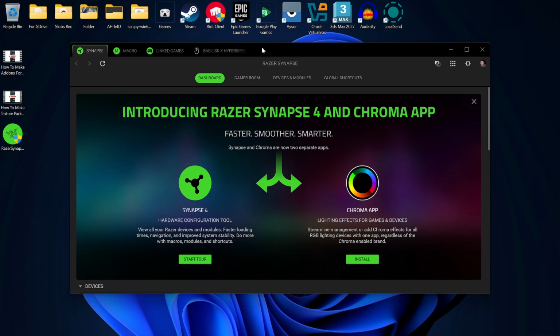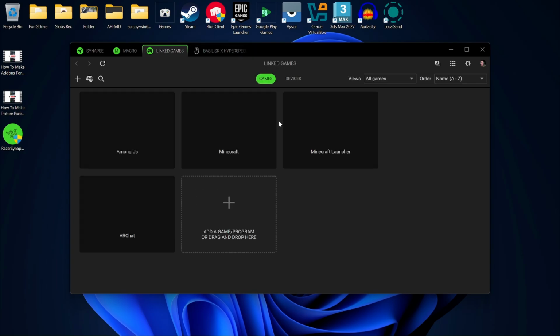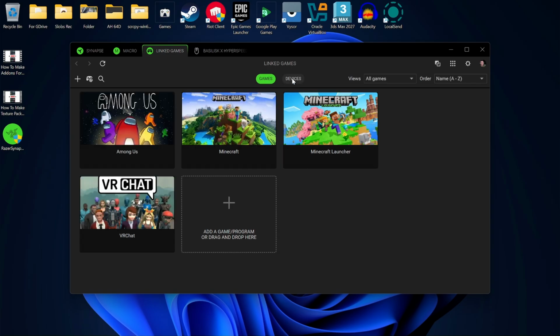Yours may be different. You may have a keyboard right here if you have a keyboard. Okay, and now you can go ahead and remap everything from here or change some settings. And that is it. That's how simple it is to download a Razer app for mouse and keyboard.